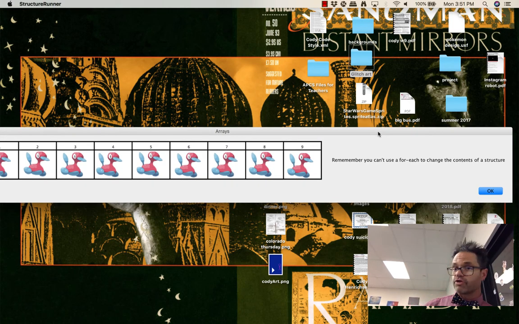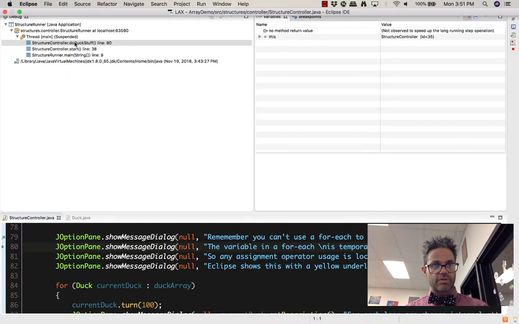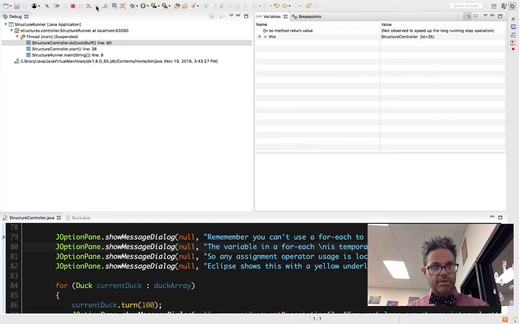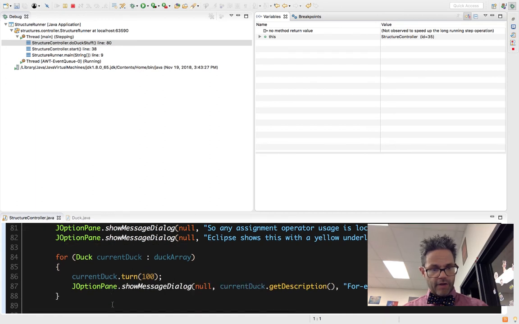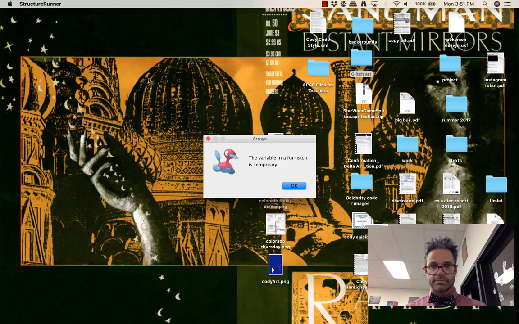A for each loop is great for traversing and printing and looking at and making small changes to state using the dot operator, but you can't replace it. The little duck says no. Okay? Can't do it. So we got that over here. We'll step over this, repeat that process again. So we step over. However, I can change state. So as you can see right here, I'll turn 100. So I'll go to this point, hit play, pause.